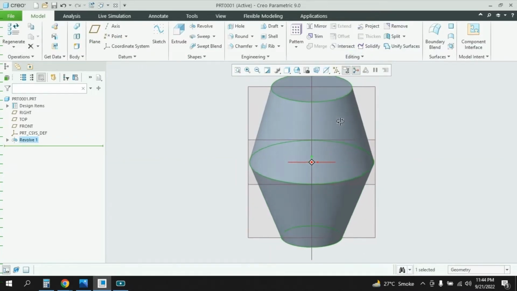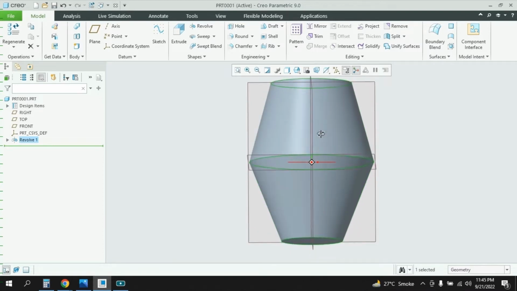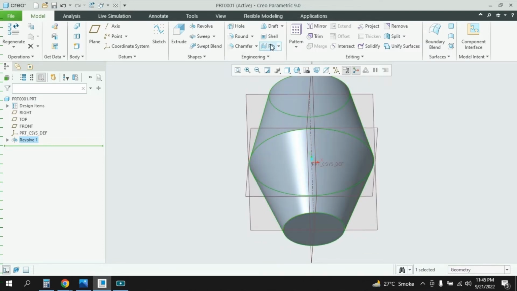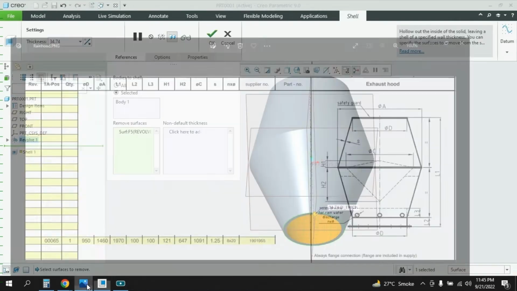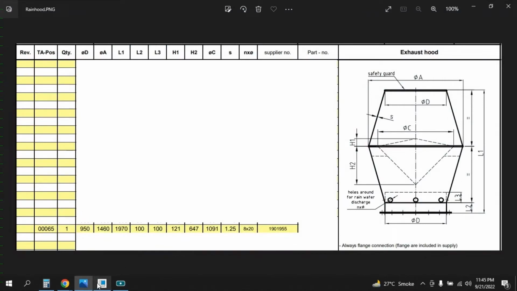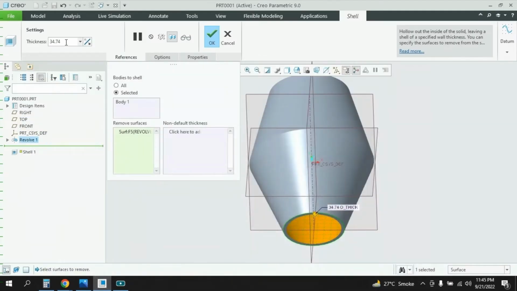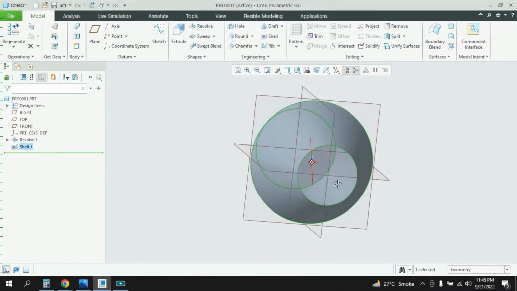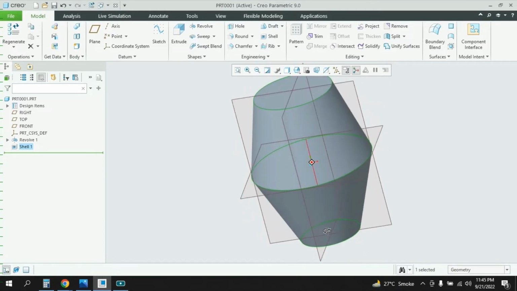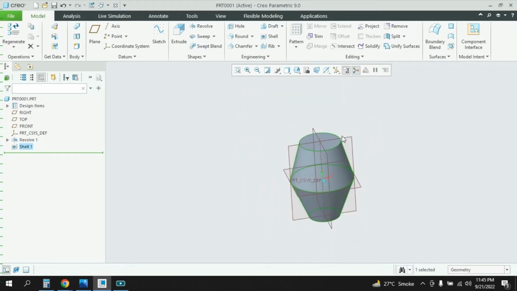On the top side, I need to make holes for the air to come out of this Rainhood. I will leave this like this and add the shell command here. I will click here. The thickness is mentioned here, it's 1.25. So I will enter 1.25 and say OK. Now you can see it is a shell inside. From the top, it's closed.